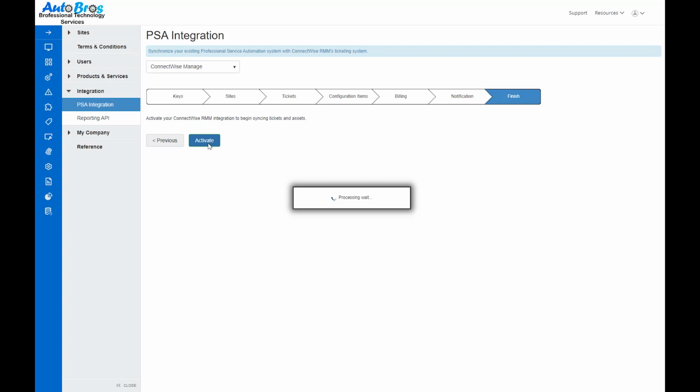I have successfully integrated ConnectWise RMM and PSA. Depending on the volume, tickets will be synced within 2 to 3 hours, and assets will be synced within 24 hours. Once the initial asset sync has been completed, new tickets will sync every 2 minutes and assets will be synced every hour. For additional information on this process, please check out the university documentation.